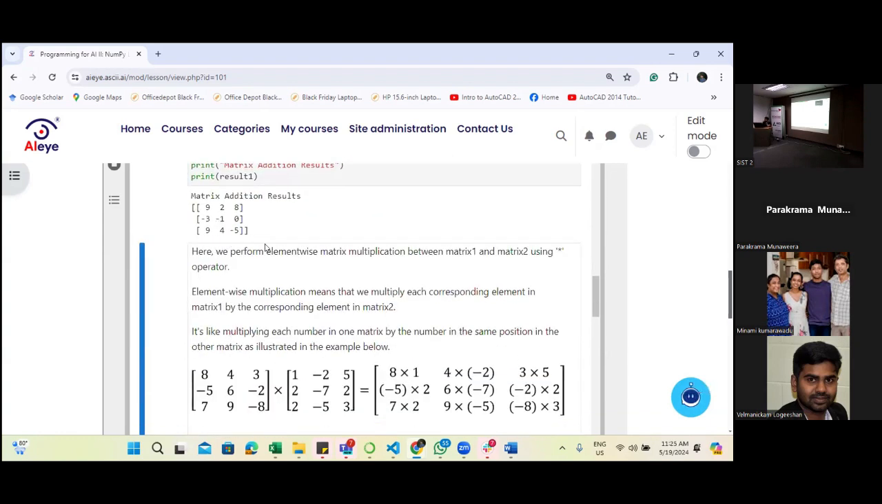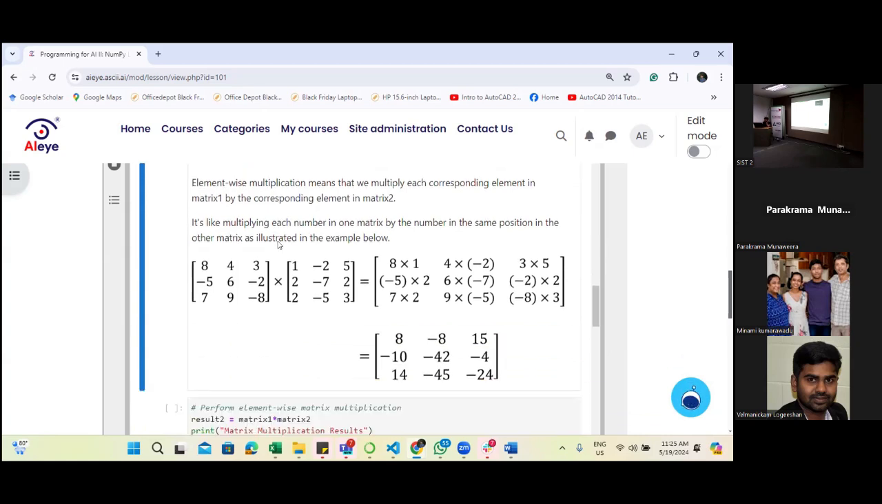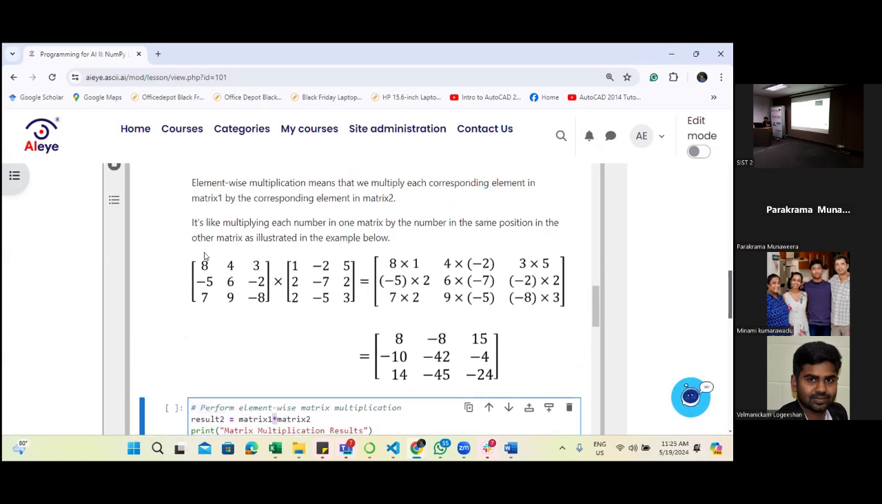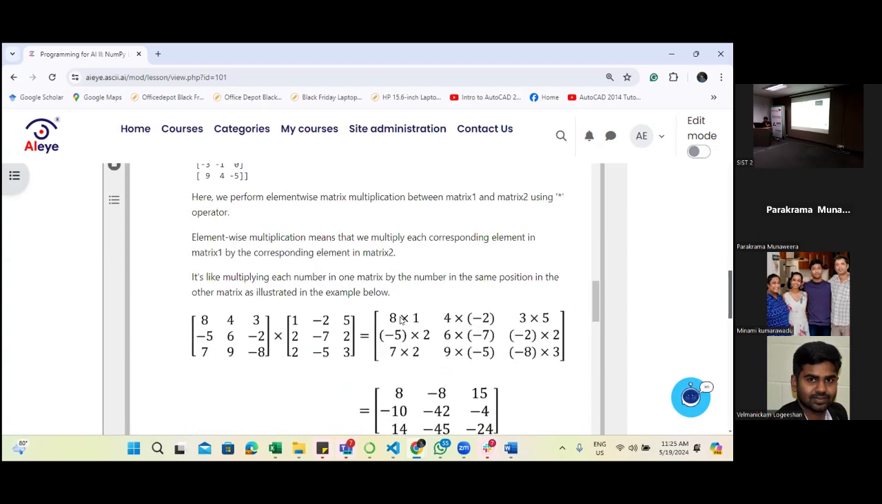So now I'm going to do the matrix multiplication. When it comes to matrix multiplication, there are two types. One is element wise matrix multiplication, and the other one is row and column, right? So if you put this type of thing, this is element wise matrix multiplication. Multiplication means this 8 is going to be multiplied by 1, 4 is going to be multiplied by minus 2, 3 is going to be multiplied by minus 5, and this minus 8 is going to be multiplied by 3. So it's element wise, right? This is element wise addition, this is element wise multiplication.